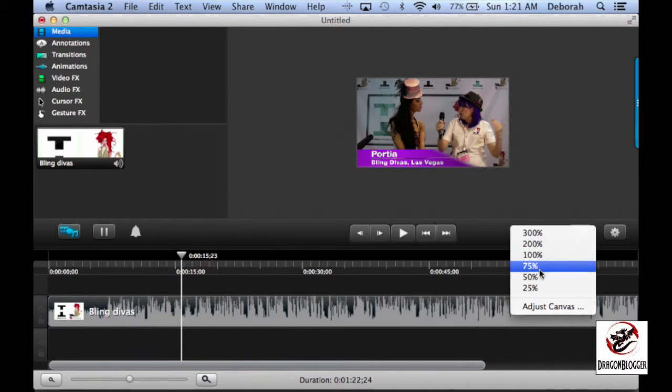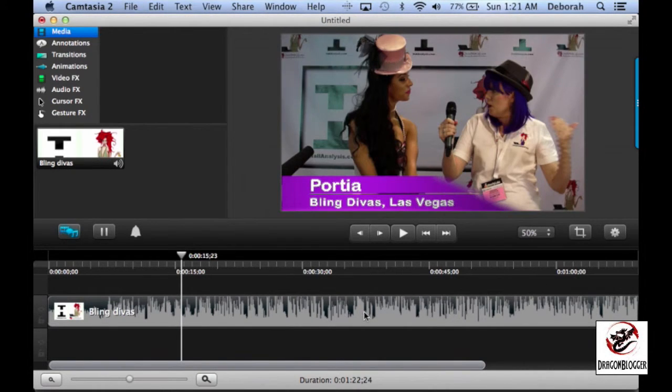Now let's change the view to 50%. Works well on this particular laptop so that we can actually see the detail, because obviously we were zoomed out too far to see the detail previously.